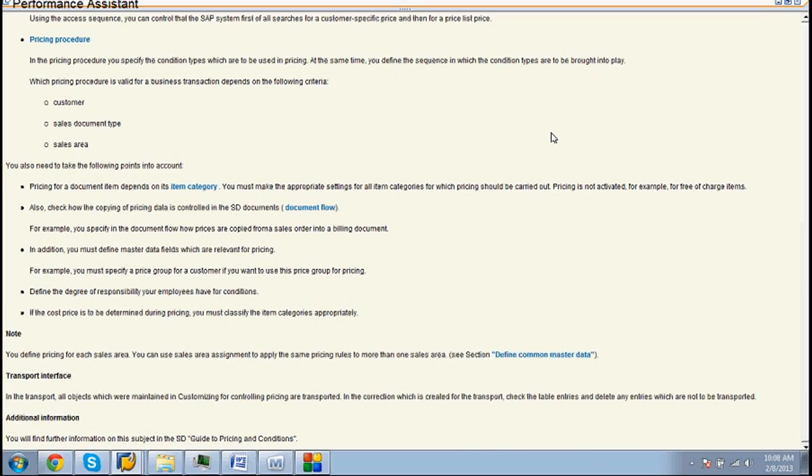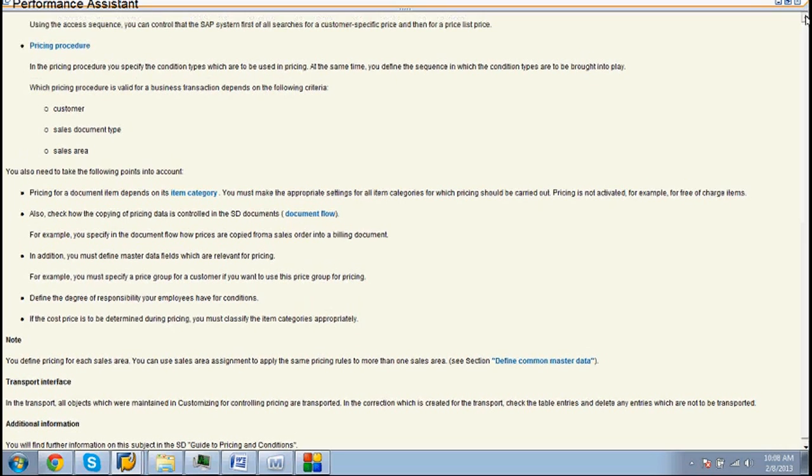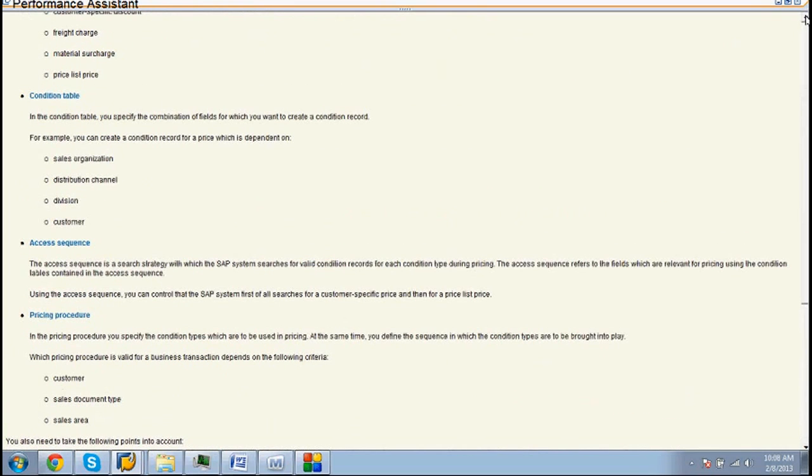Three major elements. Number one, customer. Number two, sales document type. Number three, sales area. Number three is the sales area in that.